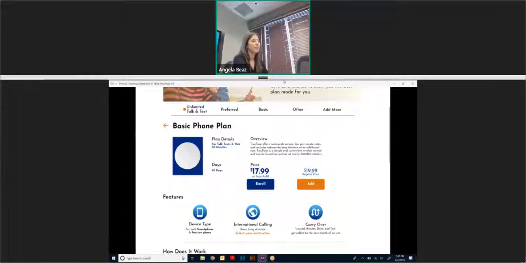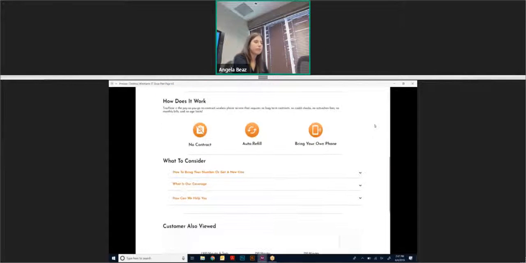Okay. Can you scroll down? So the next section that we're going to look at is how it works. Just feedback on the types of things that you would expect to see in this section, versus what is actually there. Would these be clickable, like the bring your own phone? Could I click on that? Because maybe I don't know what bring your own phone means.